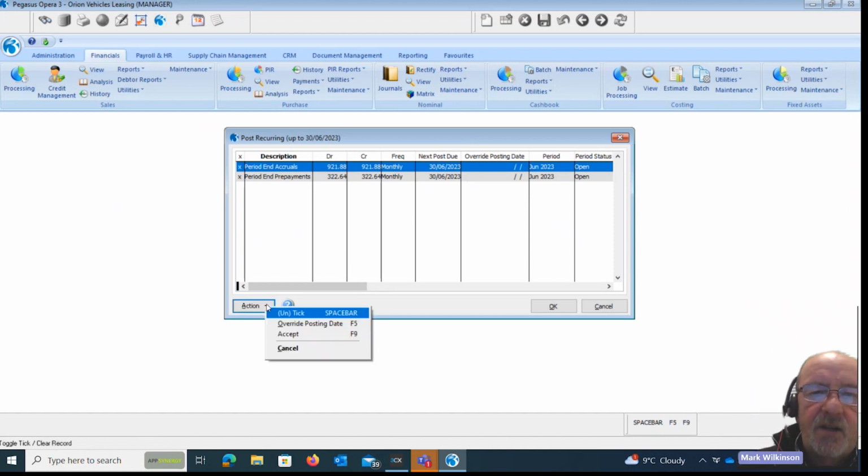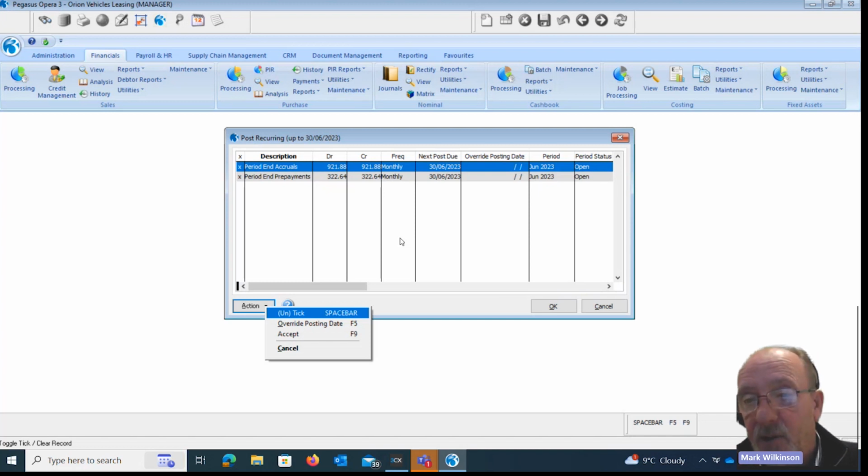I can select what it is that I want to post here. At the moment, all those are ticked, so we've got a little X down the left-hand side. That tells me that those are ready to go. I can see the frequency of when those need to happen. Now, I may have some that are weekly and daily, and I may not have run that procedure. So these would all appear within that screen, and I would be able to tick them and post them en masse. Or I could run this function on a weekly basis or even a daily basis, if that was the case, when I set my recurring journals.